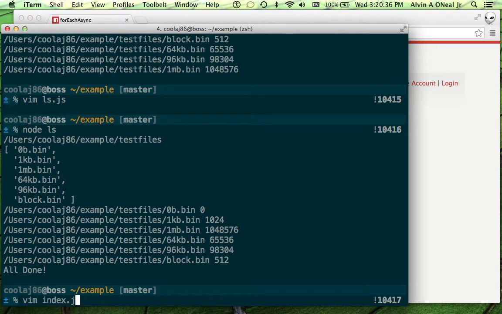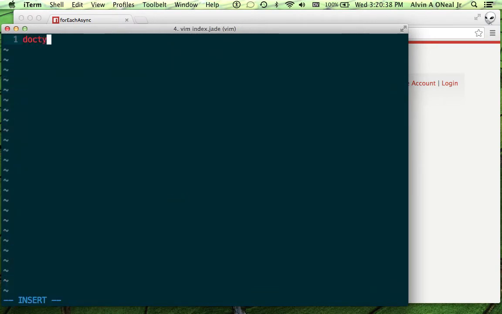So I'm going to create index.jade. I'm going to go ahead and give it doctype HTML, html, head, body, title. This is forEachAsync example. And then I need to do a script tag. I'm actually going to use forEachAsync from Bower.